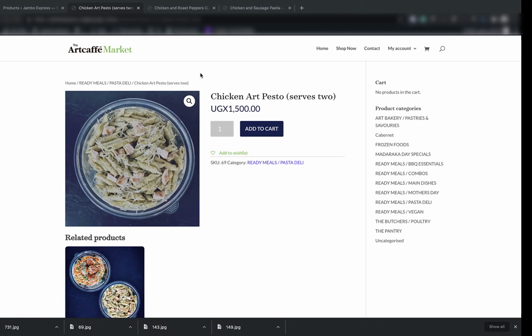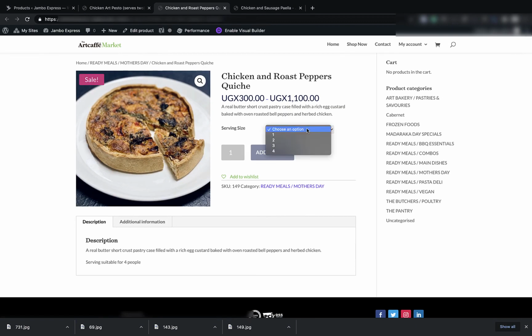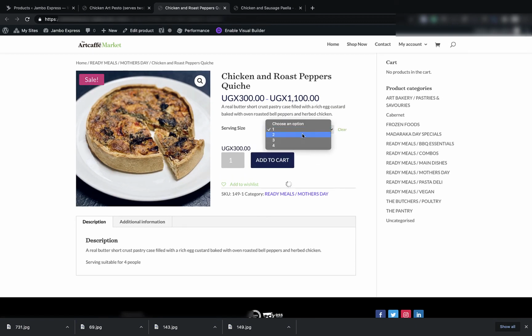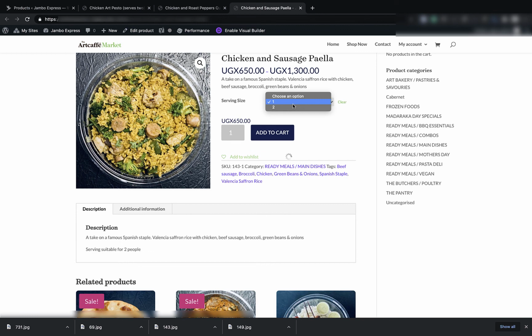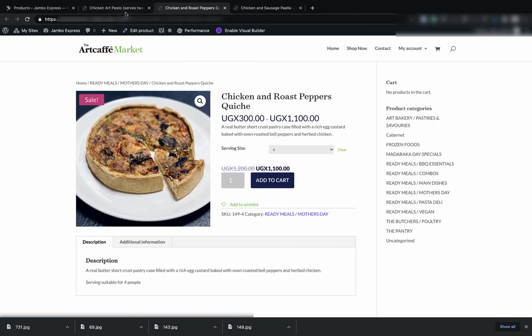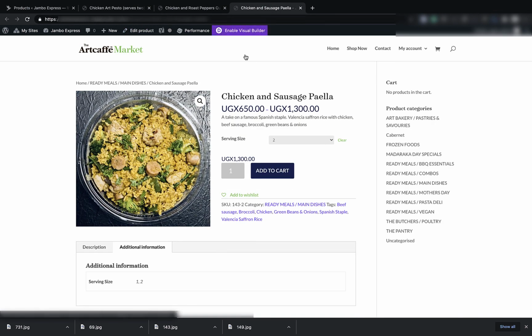Same as there. We have our chicken roast peppers. Here we've got the various serving sizes. And then we have our chicken and sausage paella with our various serving sizes. Our categories all look correct. Excellent, excellent.